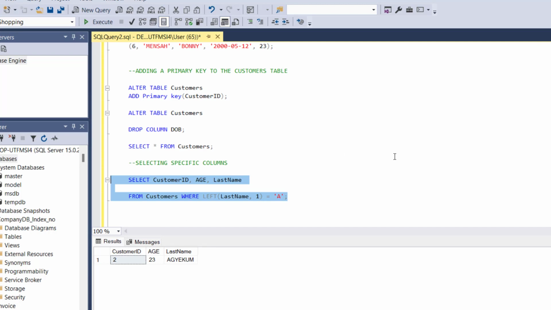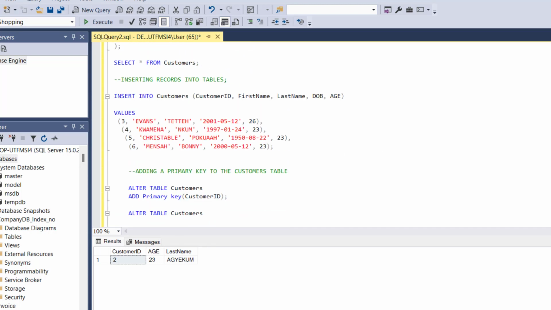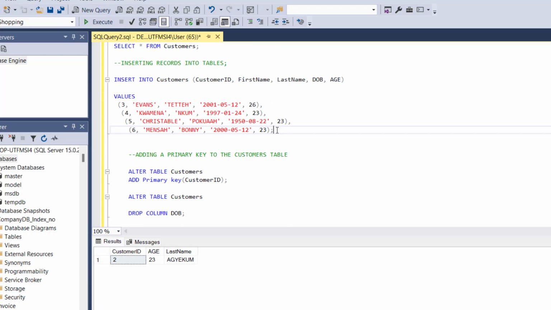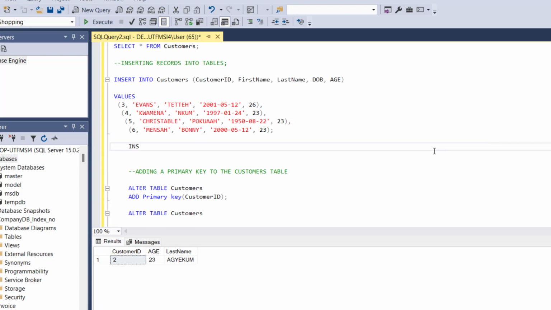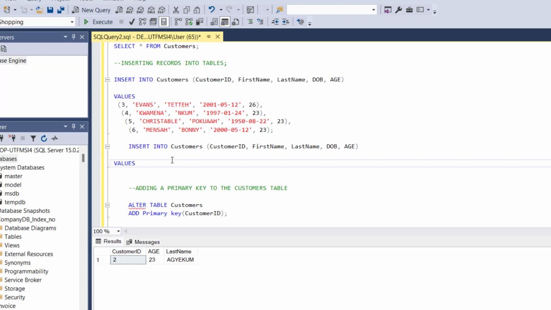So if we had billions of customers records in there, so let us add one more customer. Let's say, I will have this one copied. I'll paste here, insert into now values. So let me add only one customer. So let's say this one has ID 7.